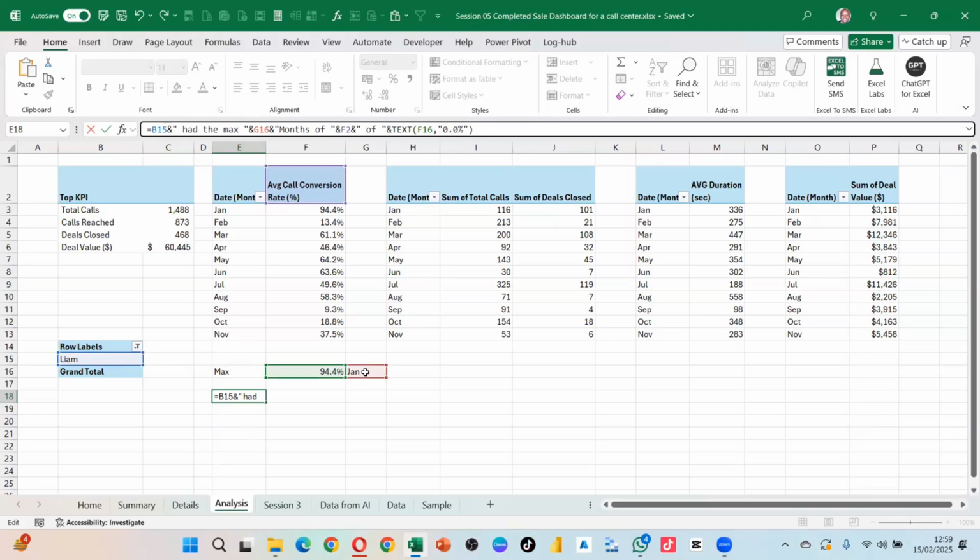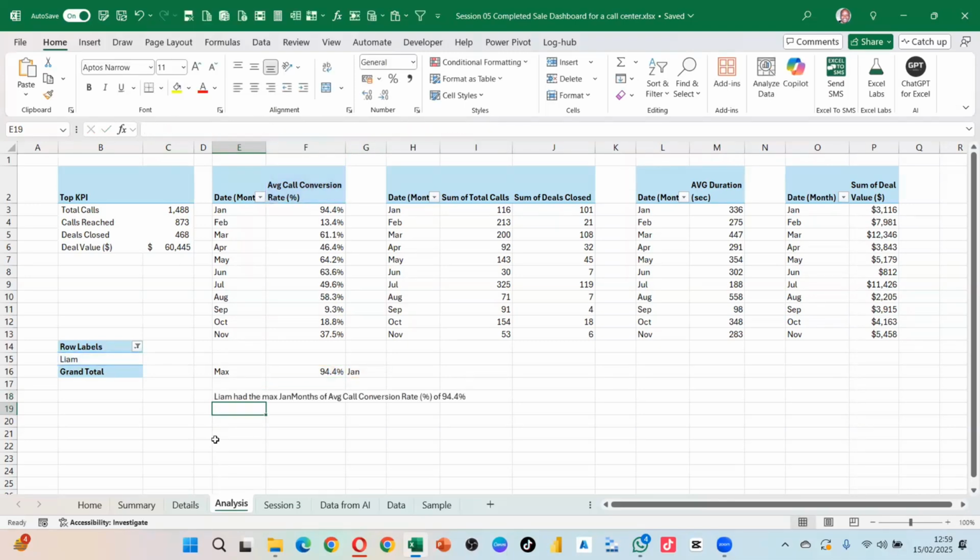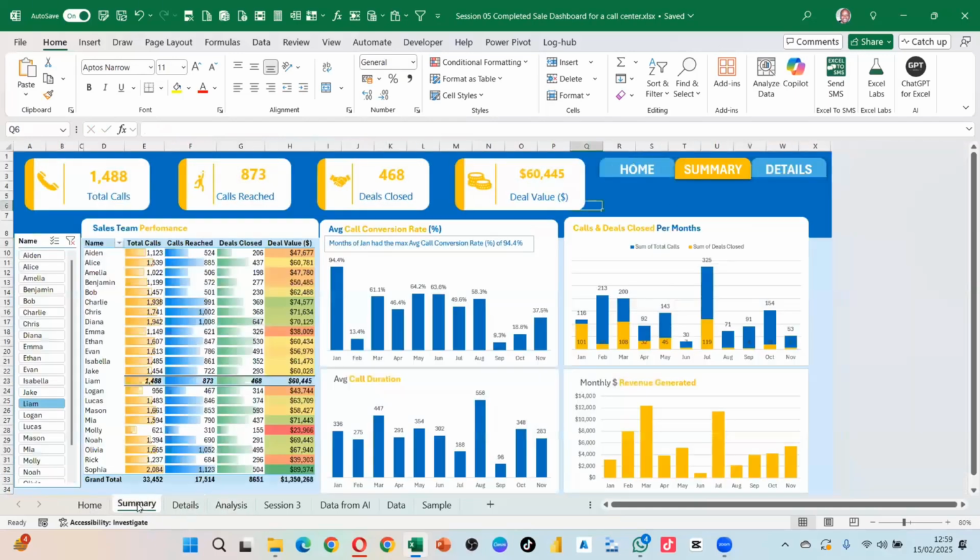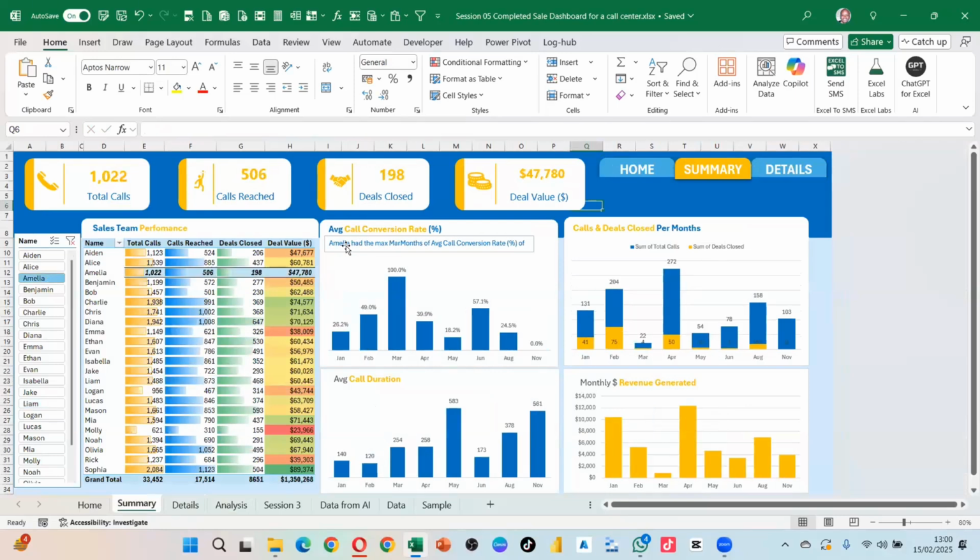The maximum, where is the number? The number is in green. This number has to come this side. But you can rearrange. Add the maximum that month of that, make up the English. So you see it reads the name, which means when I come to the summary, it is reading Liam. If I click on Ameria, it will read Ameria had the maximum month. Rearrange the English to make sure that it gives sense.